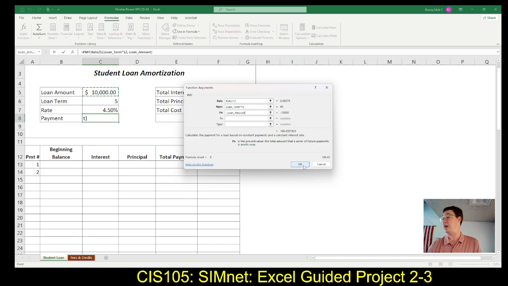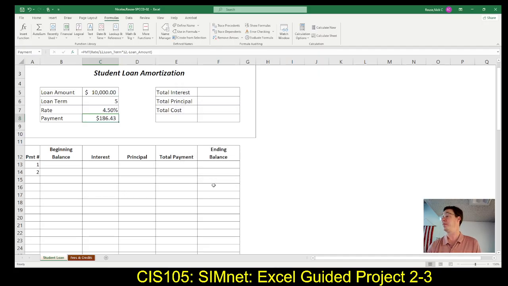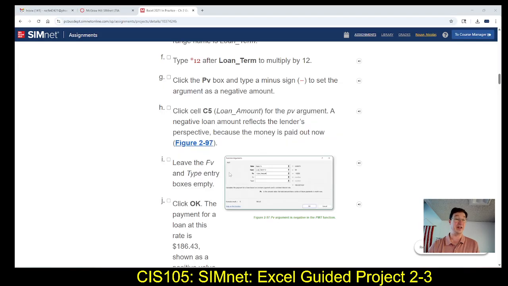Go ahead and click OK if you got that. Oh, now we have multiple chatters in the chat. Great. We got some action this morning. Okay. So go ahead and click OK. And it should give you that. Dollar symbol 186.43. Okay, very good.